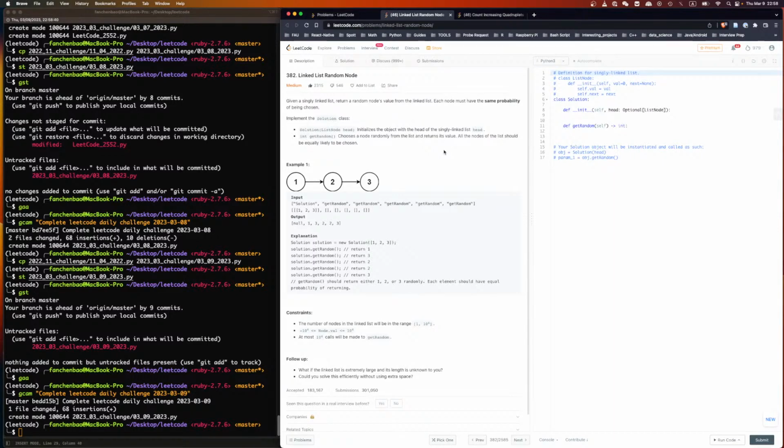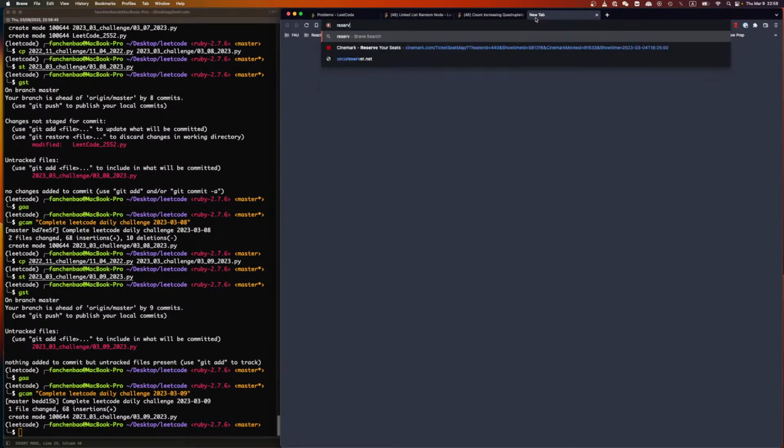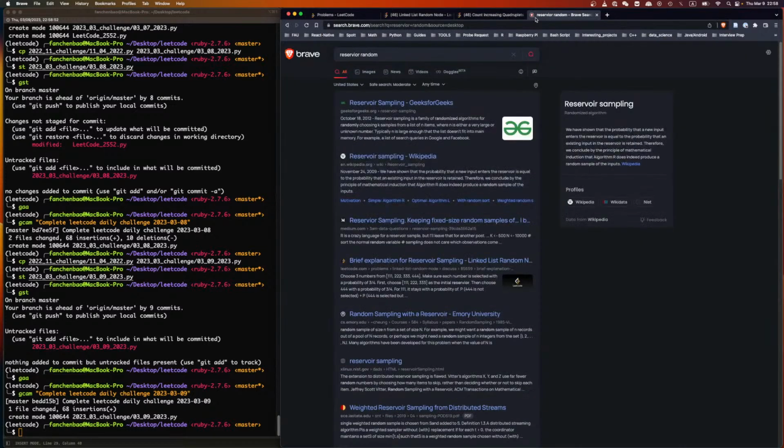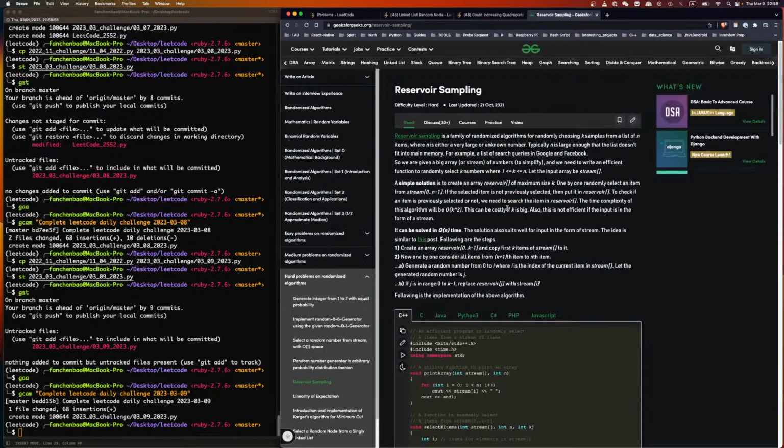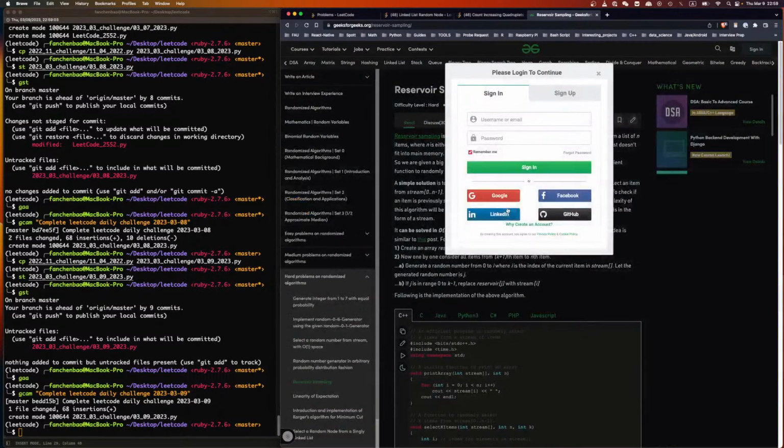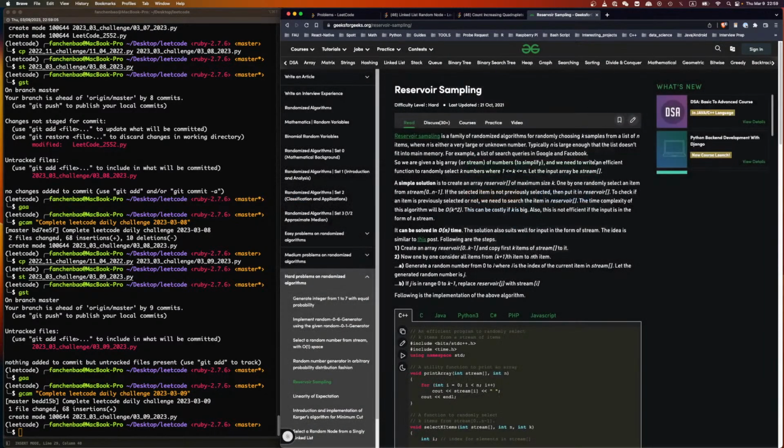Reservoir. It's not put at the end, but let's see the reservoir. What's it called? Reservoir random sorting. What's the name? Reservoir sampling. Okay, reservoir sampling. Randomly choosing k samples from a list of n items, where n is either very large or unknown. Typically, n is large enough that the list doesn't fit into main memory.